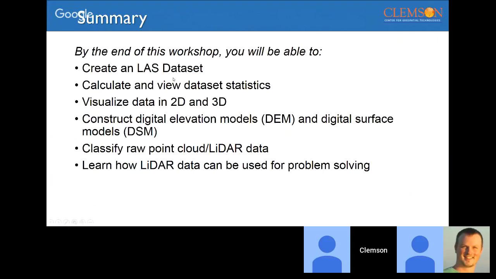So we explored different tools for visualizing our data in 2D and 3D, and then learned how to use the LAS dataset to raster tool to create these elevation and surface models out of our data. Unfortunately, I didn't have time to go into classifying raw point cloud data, but I gave you some examples of ways we can use our 3D LiDAR point cloud data. So here in our forested area, we can quantify the canopy height, and I also gave you a quick intro to ArcScene and 3D GIS.